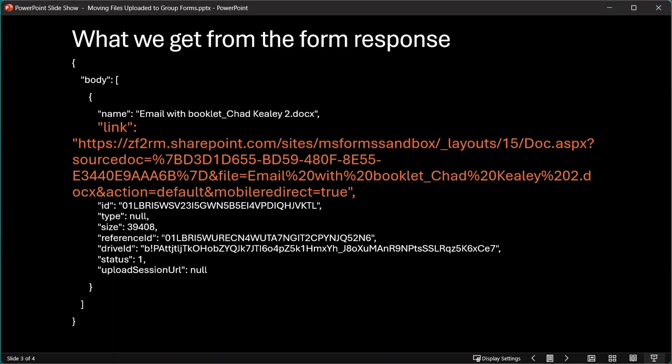Basically what we need to do is get the path to this file, and because Forms is using the OneDrive version of identifiers for these files, it uses this ID, which is a GUID for the file, and then a drive ID, which essentially is an identifier for that particular document library. So we can use those together as an identifier to get the file metadata, and then that will give us the path that we need to move the file.